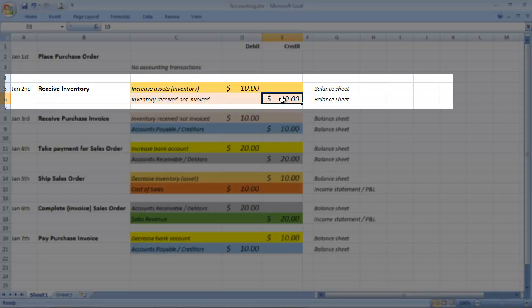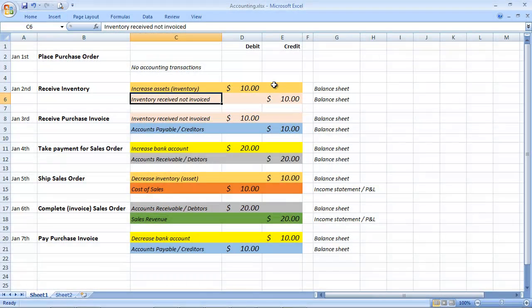So when we increase inventory or assets, we have to record a matching $10 elsewhere. Technically, we still owe the supplier, but we've not yet received a purchase invoice, so we'll use the inventory received, not invoiced, for the other half of this double entry transaction. Each of these transactions is called a journal, made up of debits and credits. In any journal, the total value of debits must equal the total value of credits.